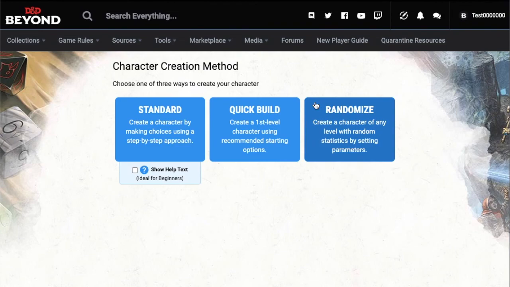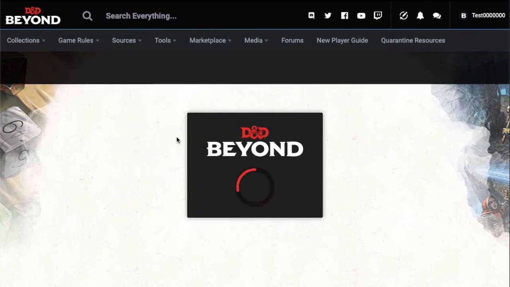You'll then be shown 3 different methods of creating your character. The first is Standard, which is the normal way to use the creator software, complete with the option to show help text to see what certain items do or how certain mechanics work. Next is Quick Build, which allows you to instantly create a first-level character using optimum and recommended options that are ideal for players that are just starting out. And finally, there's Randomize, where you can create a completely randomized character using any set parameters you choose. For this scenario, we'll be going with the Standard build.